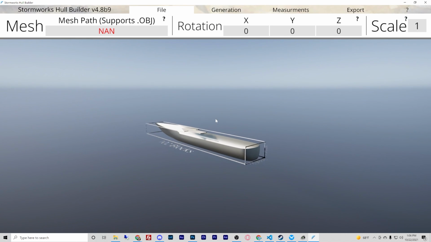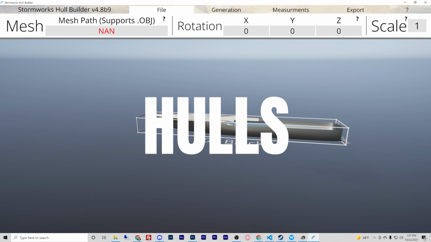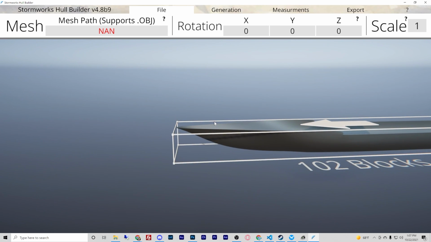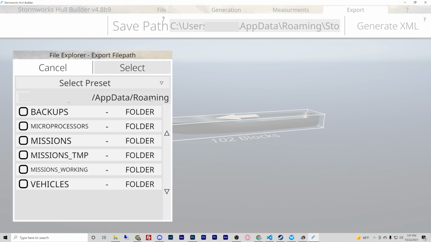Now, Hole Builder was originally designed to make hulls. You know, H-U-L-L-S, not H-O-L-E-S. Just in case you were wondering if you want to make holes. First up, you're going to want to set it to go to your AppData Roaming Stormworks data directory, and that's where it's going to put the saved XML. Once you've set that up, you're good to go.